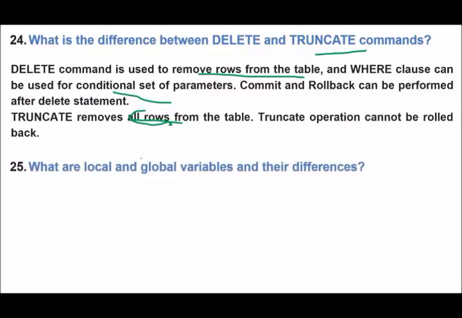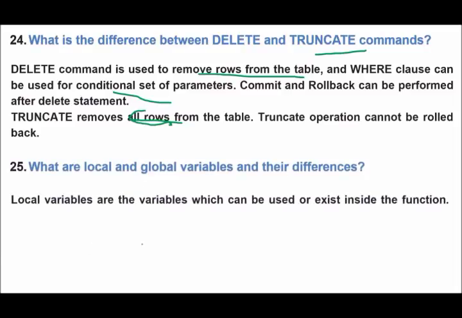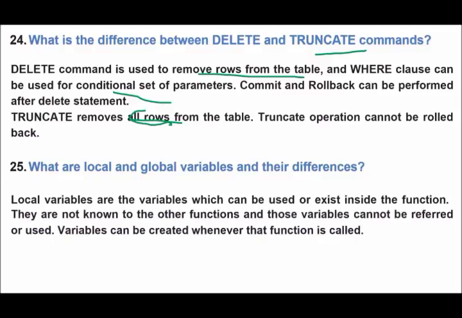What are local and global variables and their differences? Local variables are the variables which can be used or which exist inside the function. They are not known to other functions, and those variables cannot be referred to or used elsewhere. Variables can be created whenever that function is called.